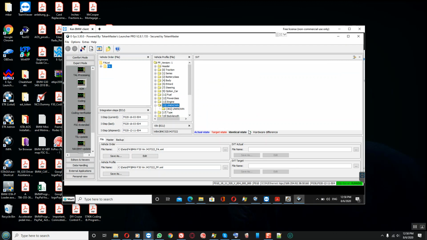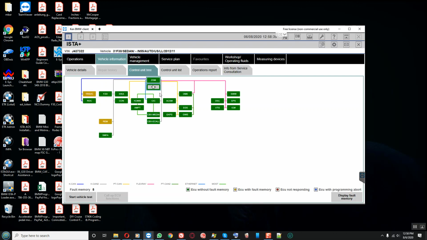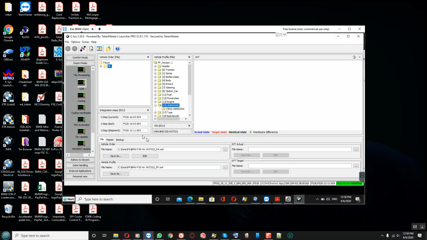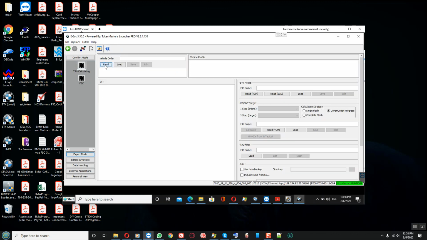I'm going to update the ZGM and the FEM, okay? These two. We are going to go here, go to comfort mode and tile calculating. And then we go here, read. Right click. Read VCM.